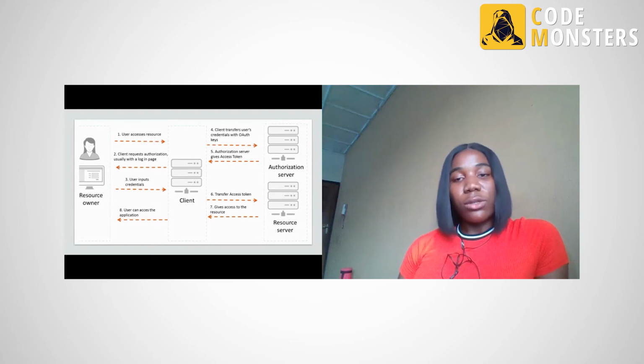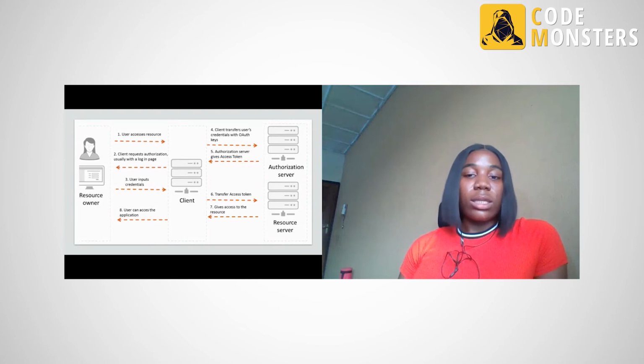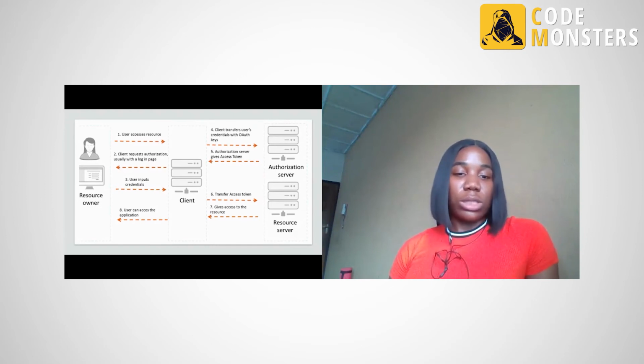If the user is validated successfully, it issues the client an access token. When the client gets the access token, it takes it to the resource server where that particular resource is located. The resource server verifies, was this access token actually issued from us? Oh yes, it was. Then it gives the client access to the resource.